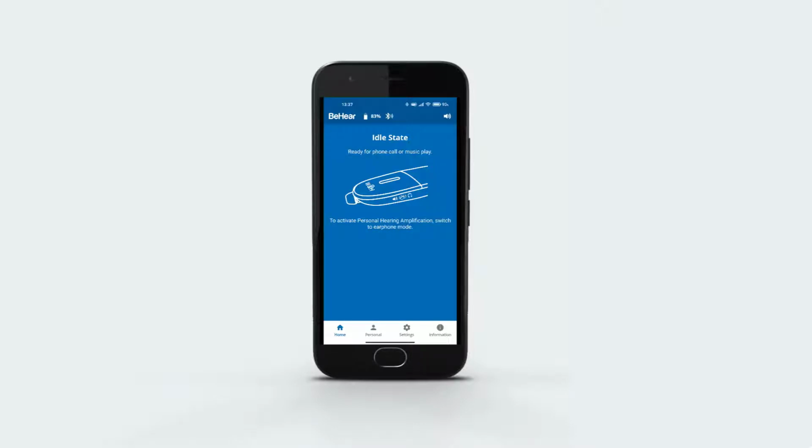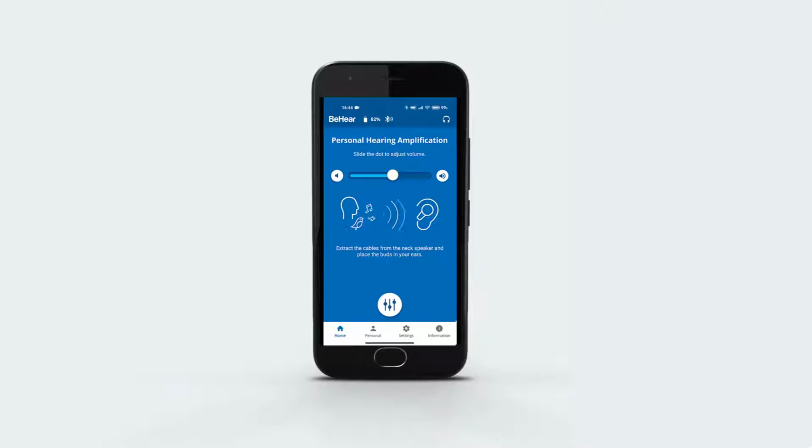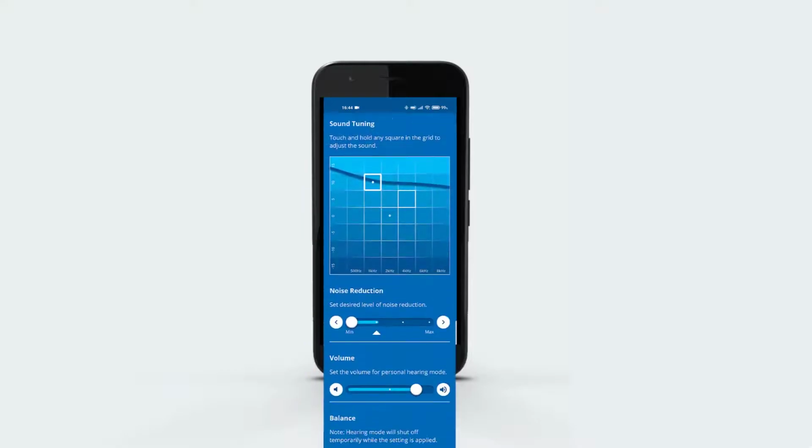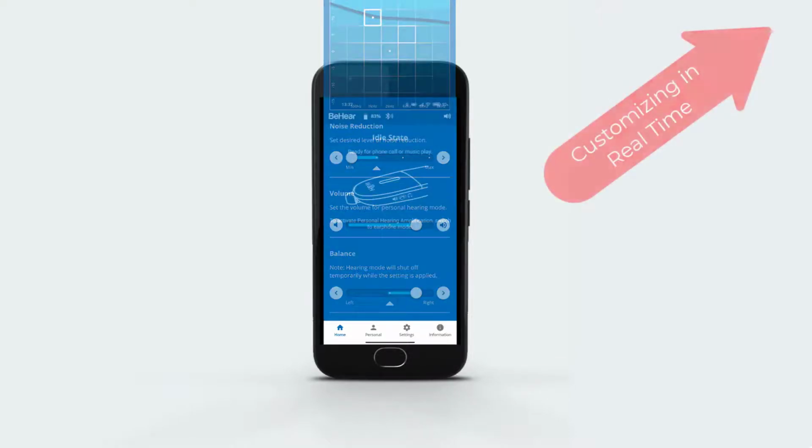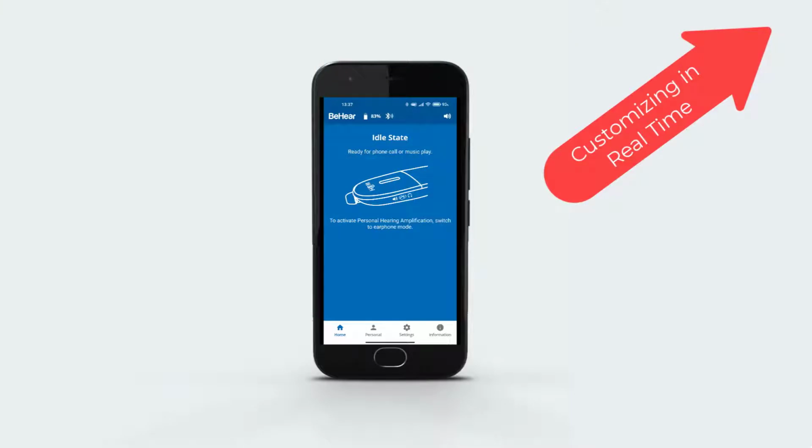When the headset is not using the Bluetooth connection for mobile phone calls or audio streaming, the home screen will be in personal hearing mode. There are many options on this screen for customizing what you're hearing in real time. Changing the volume, determining the BSP, best sound point, defining the noise reduction level, setting the balance between ears, etc. To learn more about these options, watch the Customizing in Real Time video.